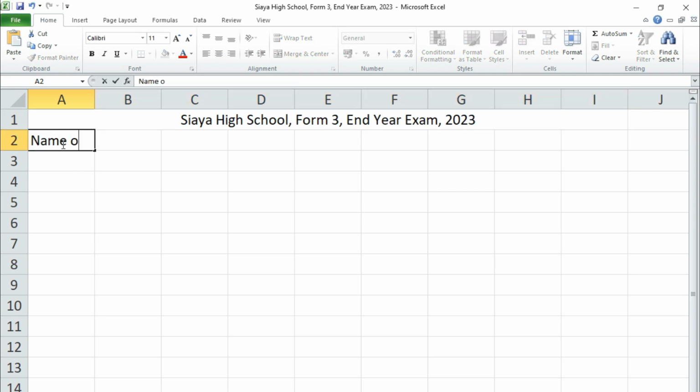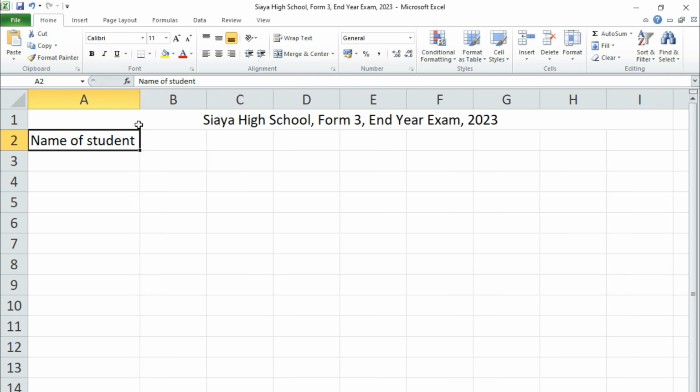You can say name of student, and then because this is a very long word or statement, we're going to increase the width of this column here, the middle here. Just click and hold it like that.